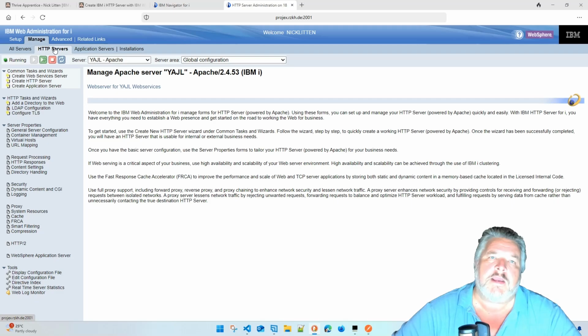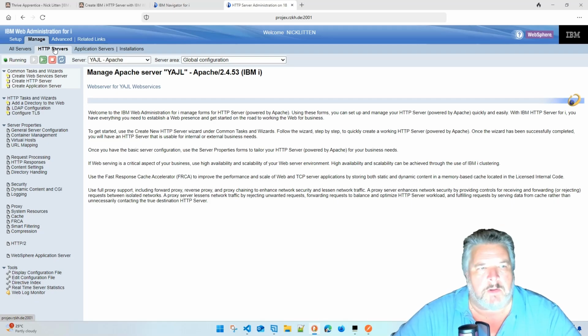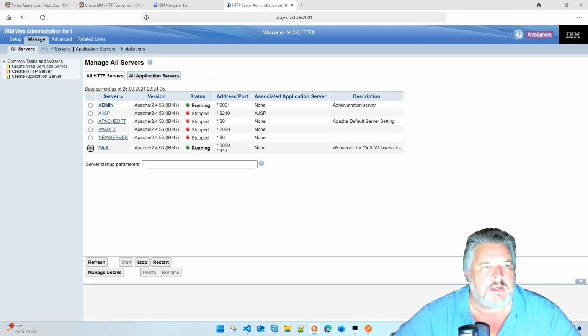We are here to create an HTTP server. So let's create one called Bob, because I like it. So it's really this simple. I can look at all the servers that are running. Here's the servers that happen to be running on my machine right now. Here's the YAGL server. This is one of the examples that I was doing just a minute ago.